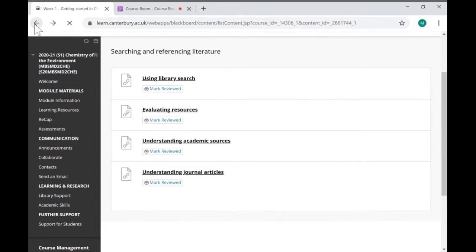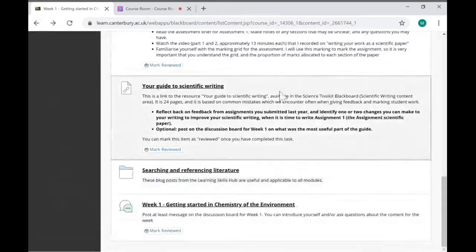And finally, I have provided a link to the discussion board for week 1 called Getting Started in Chemistry of the Environment. In several of those tasks I've shown you, you are to post at least a message in the discussion board about assignments and about the different parts of the module I'm asking you to engage with.